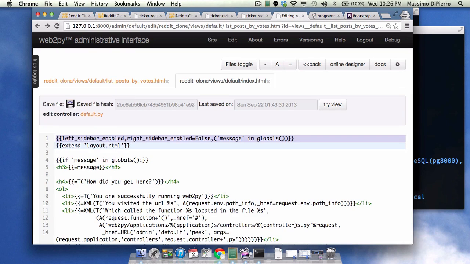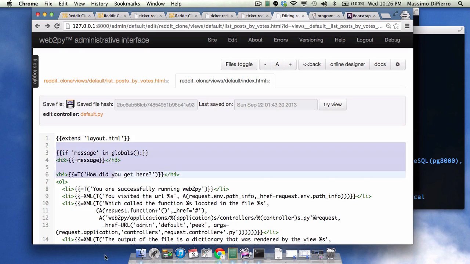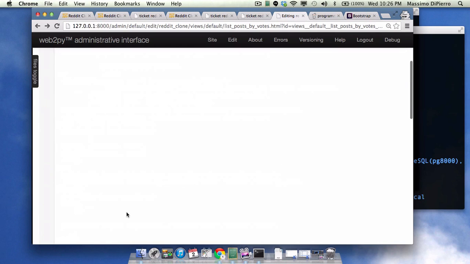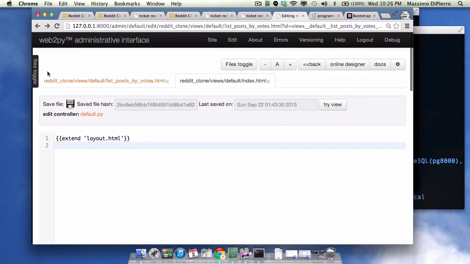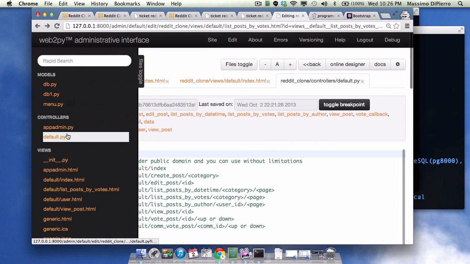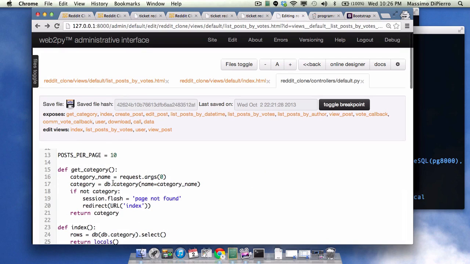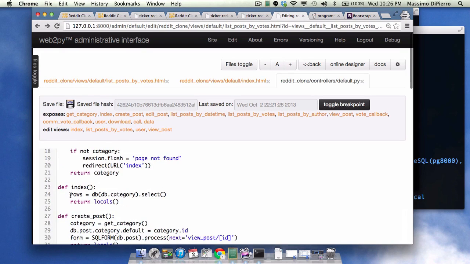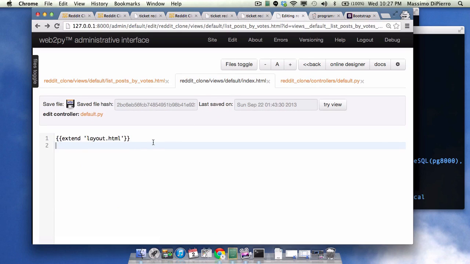So I'm gonna delete everything that appears in there, and let's look for a second at what the controller returns. So the controller here, index, returns rows. Every row is a category. So what we need to do is we just need to loop over for category in row. And what are we going to show? Let's make a div of class well.